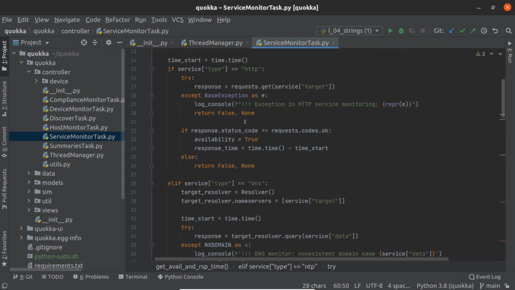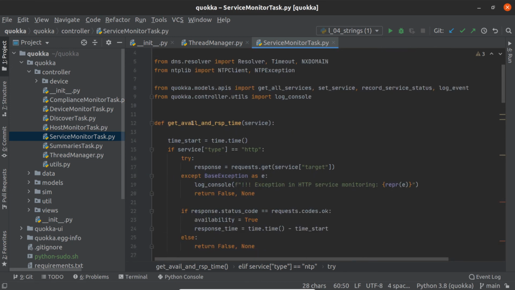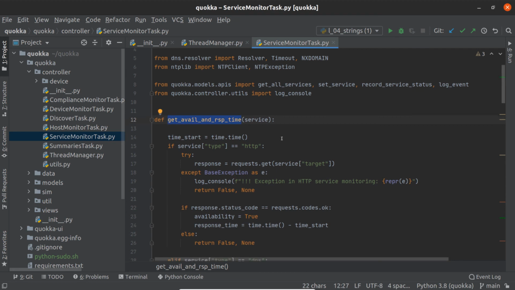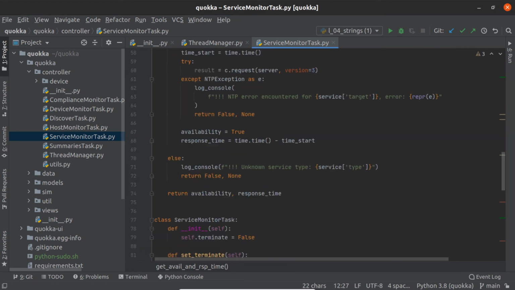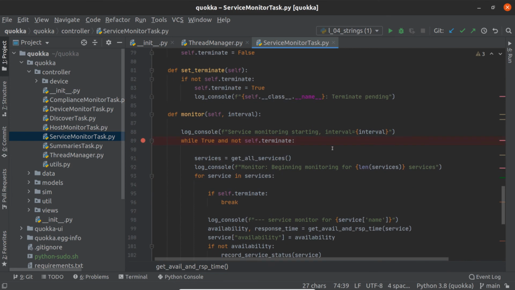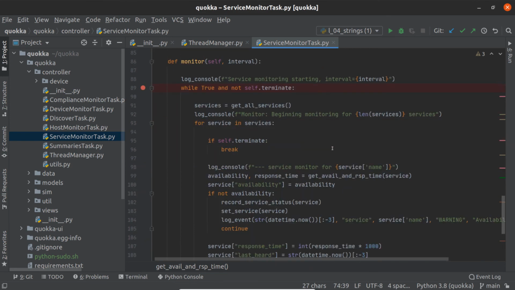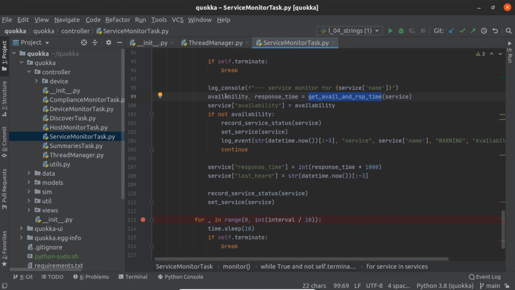Remember, I'm in this function. Sorry for scrolling so much. I'm in this function called get availability and response time. And at the very end of it, I'm going to return whatever I've calculated, availability and response time. And so when we come down here, and here's my request to that function, and I'm retrieving availability and response time. And so I print out some errors if they weren't available.